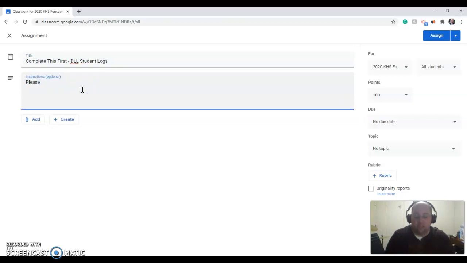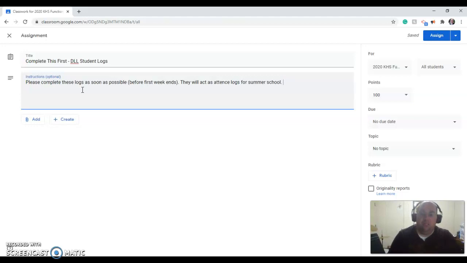Instructions: please complete these logs as soon as possible before first week ends. They will act as attendance logs for summer school. Yeah, that kind of simplifies what they do, but that gets the point across, and hopefully that will be motivating.